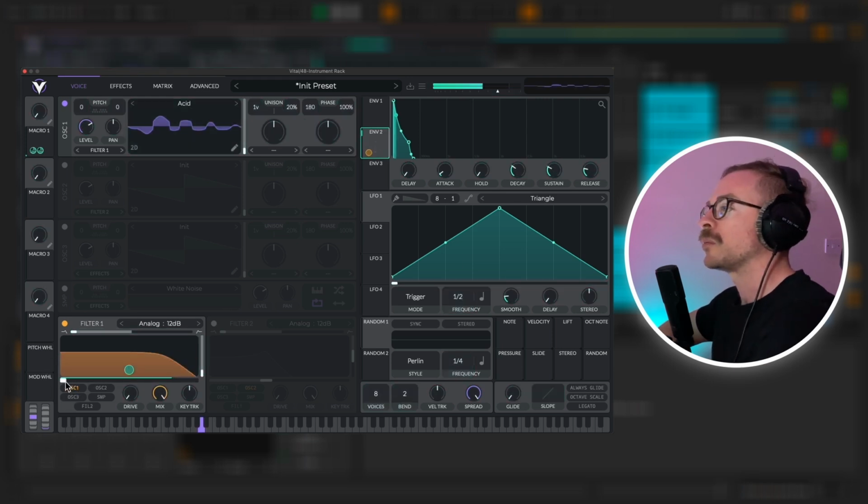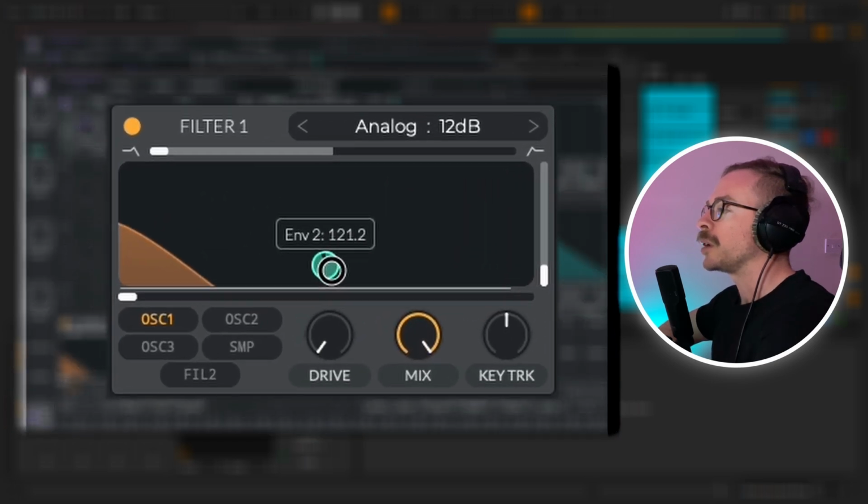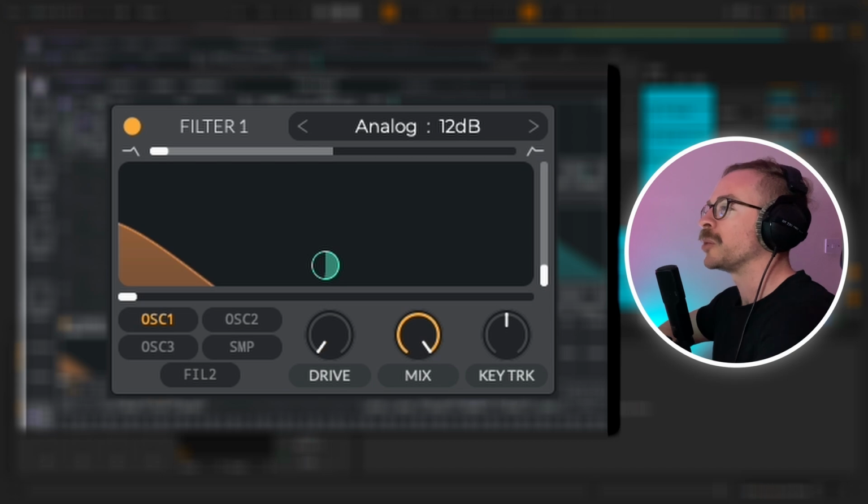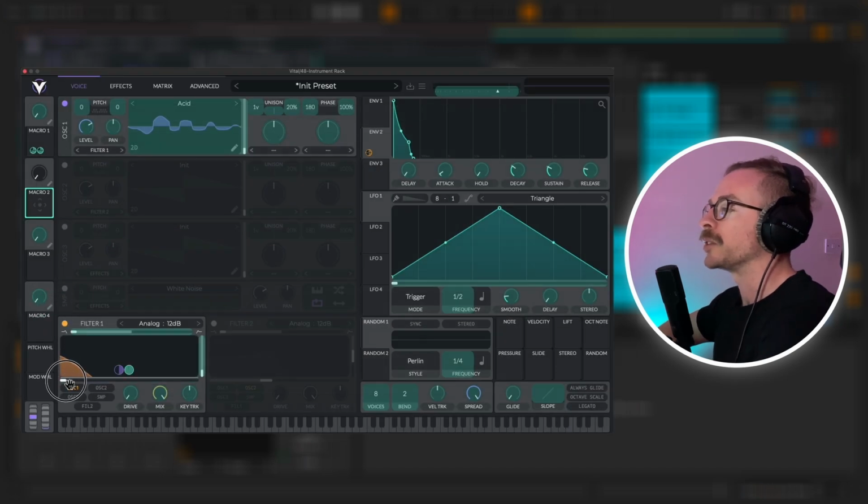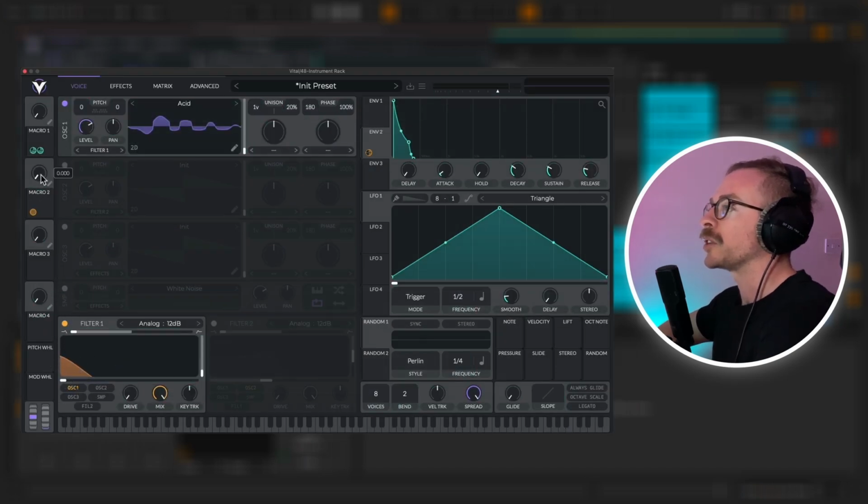So at the moment, okay, I want the envelope to only control the filter just halfway through, like this. Sounds really thin at the moment, but don't worry. Let's add macro 2 to the filter cutoff. So if I want, I can really open the sound up like this.